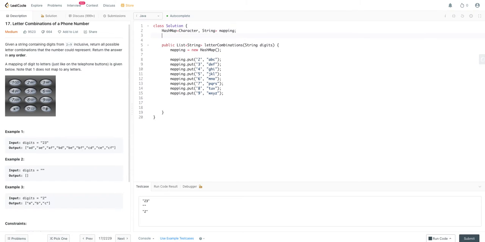We need also a list of strings that would be our combinations. So we're going to initialize it here. List combinations equals new array list. Okay, and this will hold our combinations. That means that it's what we need to return at the end. What else would we need? Well, let us just initialize this too for the moment. Maybe we'll need more later on, but let's stick with that.